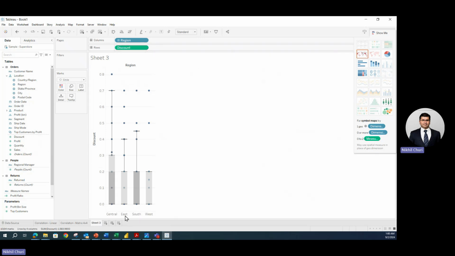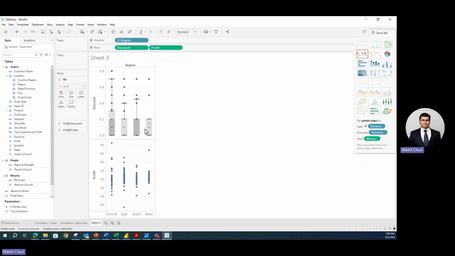On top of it, similar to what we did over here, if I want to create a matrix of this, all I will do is add another layer, say profit, into my rows. Now I'm seeing a 2 by 1 matrix, which is region by profit and discount. Looks like for profit the variability is very high, so maybe a box plot is not an ideal representation to read the data here.